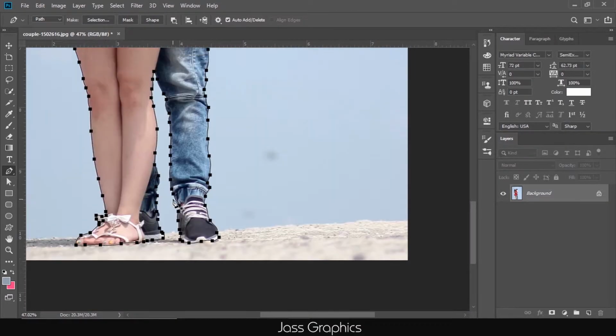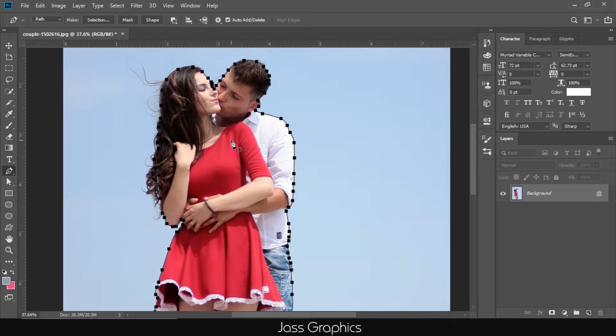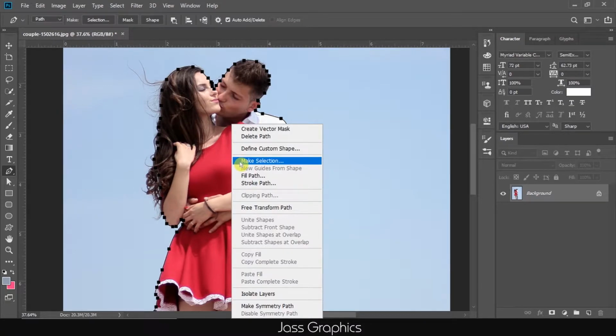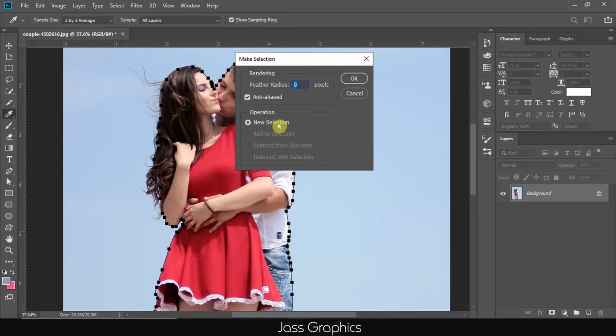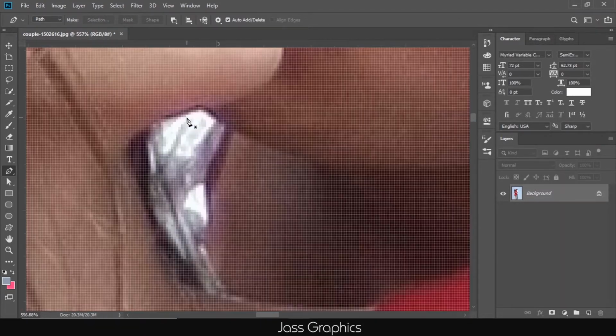When you reach the starting point, an O symbol appears with the pen icon. Just close the path. Then right-click on the object and select Make Selection. The value of feather radius must be 0 pixel. Then click OK. Your object gets selected.